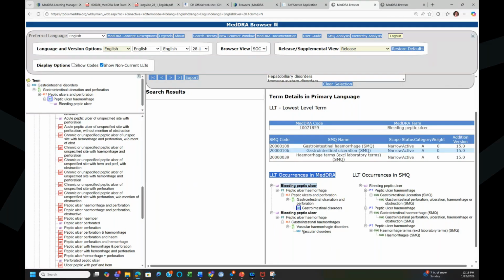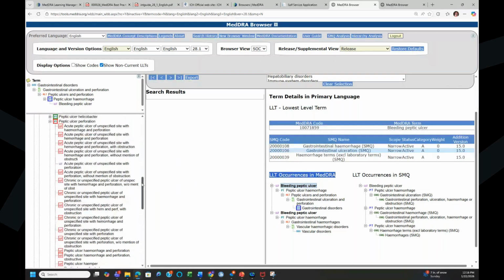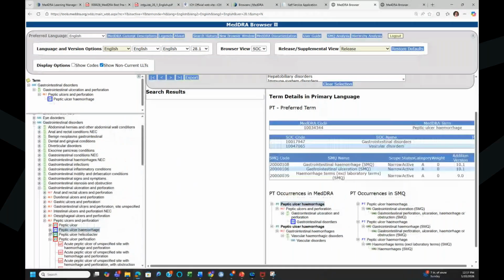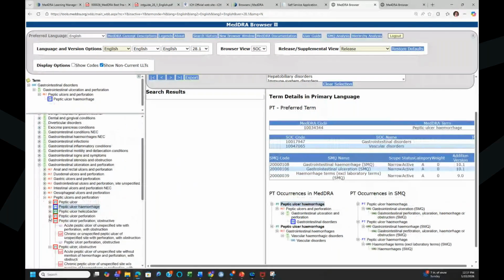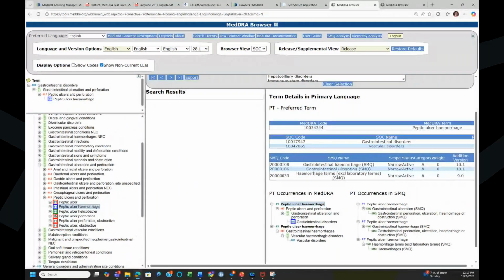All right, so if I go back up, I just want to show you something else. You notice that there's a lot of different color boxes for my selection of PTs under the peptic ulcers and perforation. Why are there all of these different kinds of colors? Well, let's click on one and see if we can figure this out.